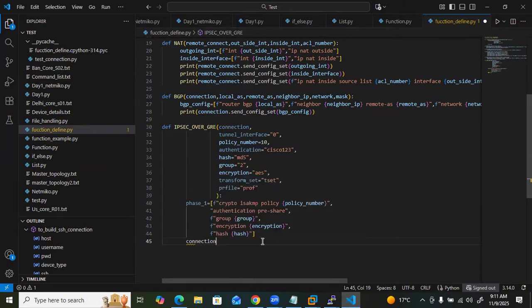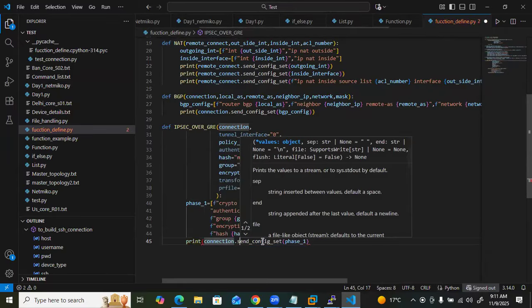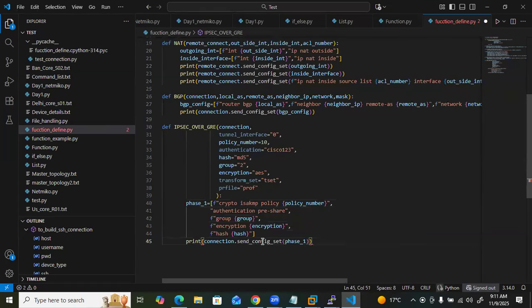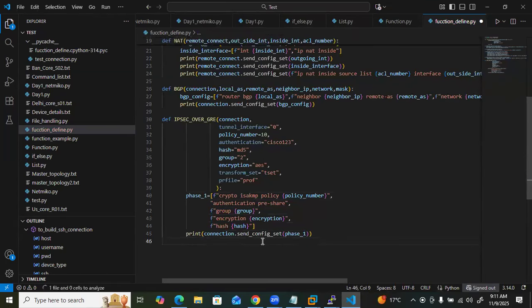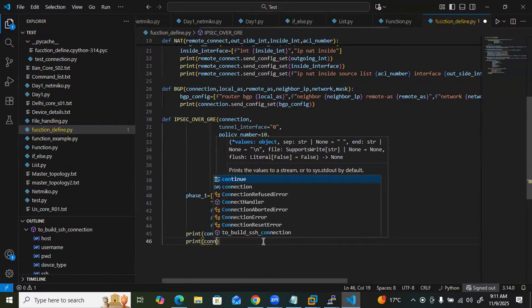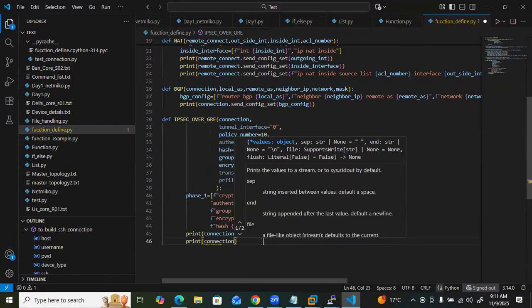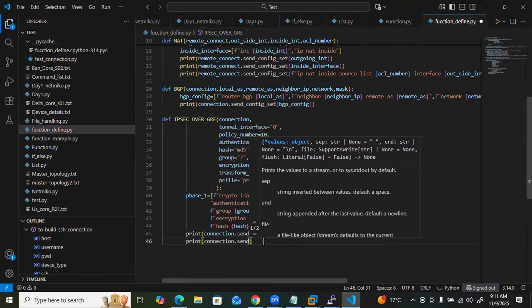Connection dot send config set. I'm just passing phase 1 before the print. I'm just printing it so that we can get this also. Right? Now print connection dot send config set.